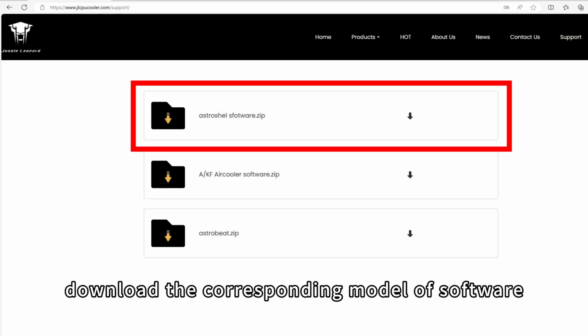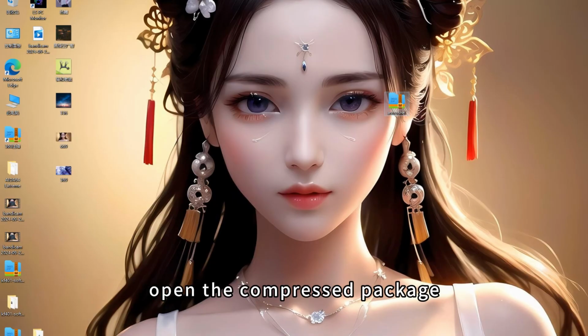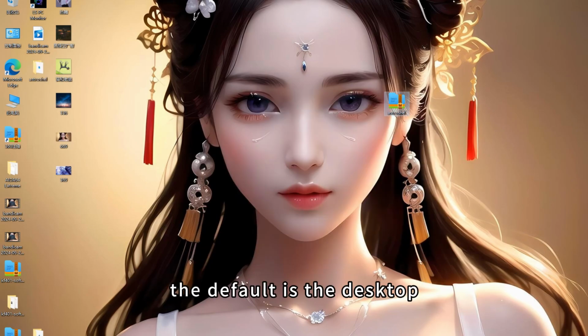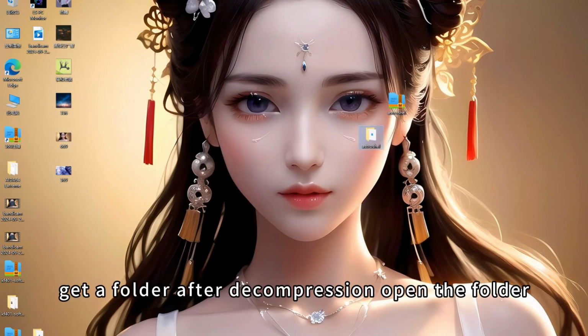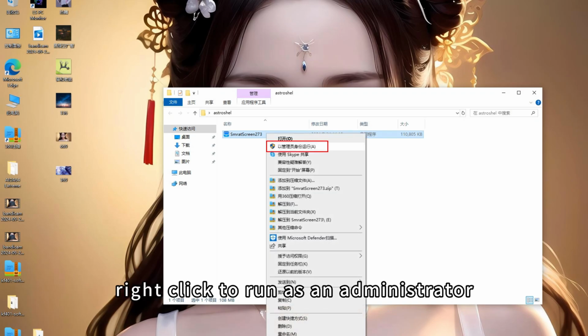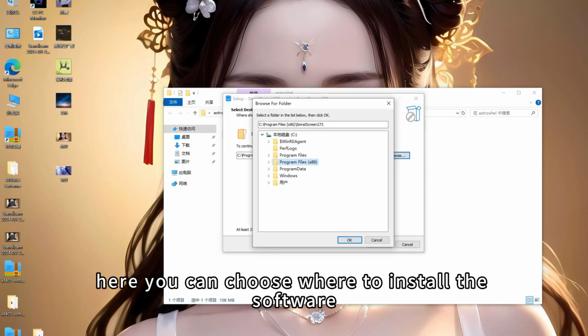Download the corresponding model of software compression package on the official website, open the compressed package after downloading, and decompress it to your usual location, the default is the desktop. You get a folder after decompression. Open the folder, right-click to run as an administrator. The installation interface pops up, and here you can choose where to install the software.